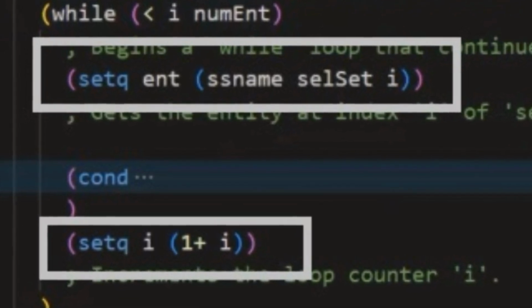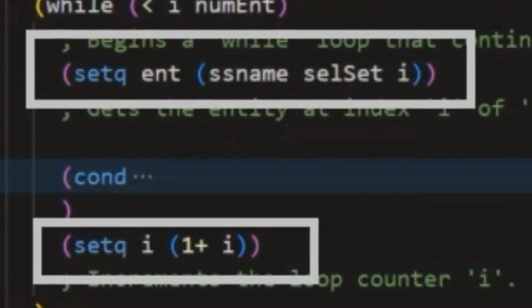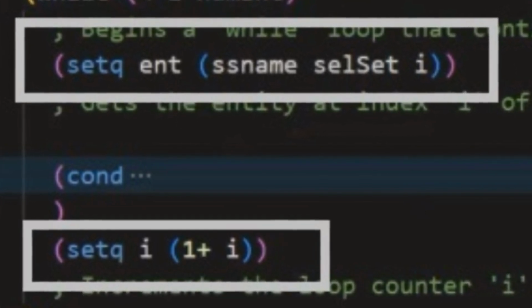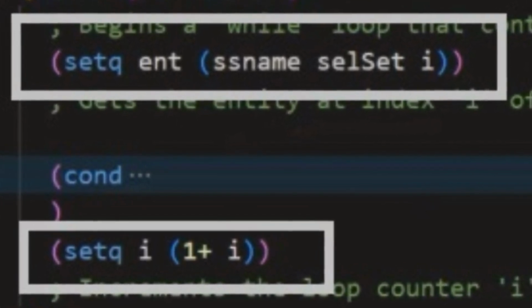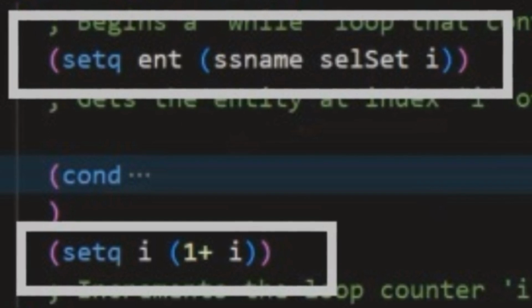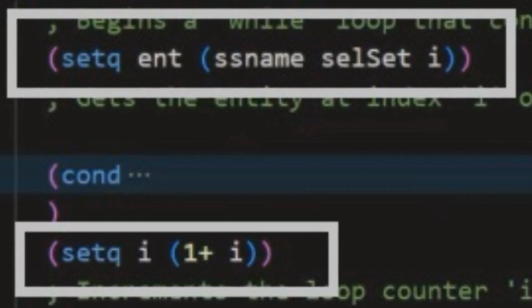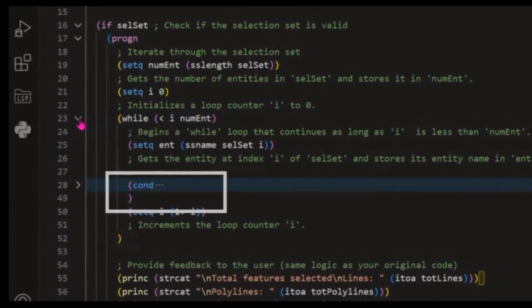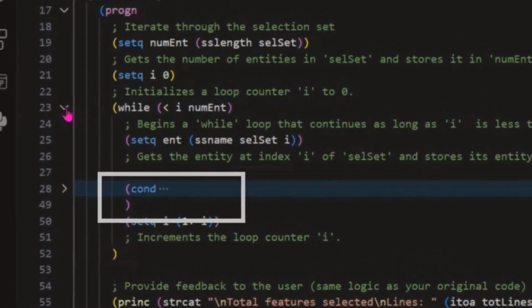The conditional block, which is collapsed currently, checks type of the entity, like line, polyline or circle, and increments respective counters. This is the conditional block. Inside this, counters are incremented by 1, depending upon the entity type.